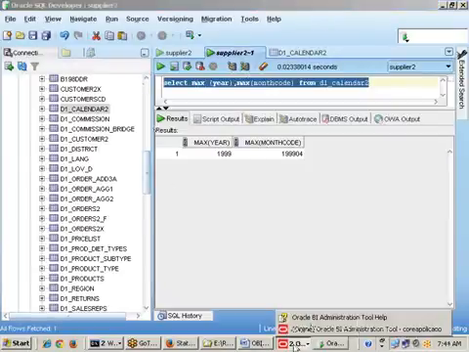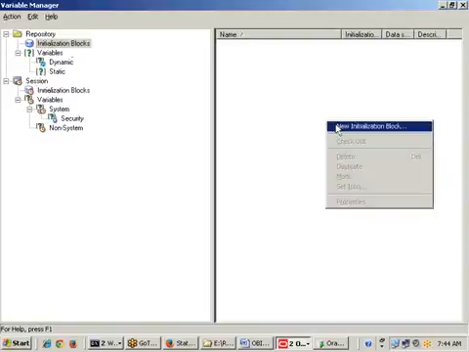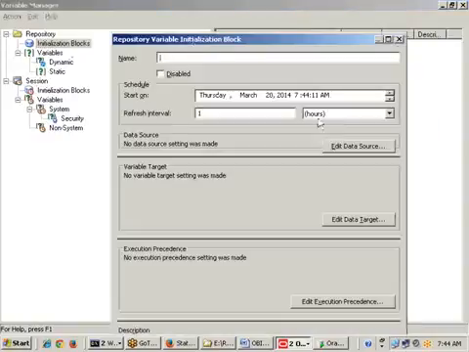Now go to the RPD. Now we need to create what type of initialization block, sir? Repository initialization block we need to create. Then new initialization block. Then provide the name as IB_max_year_month, year underscore month code.